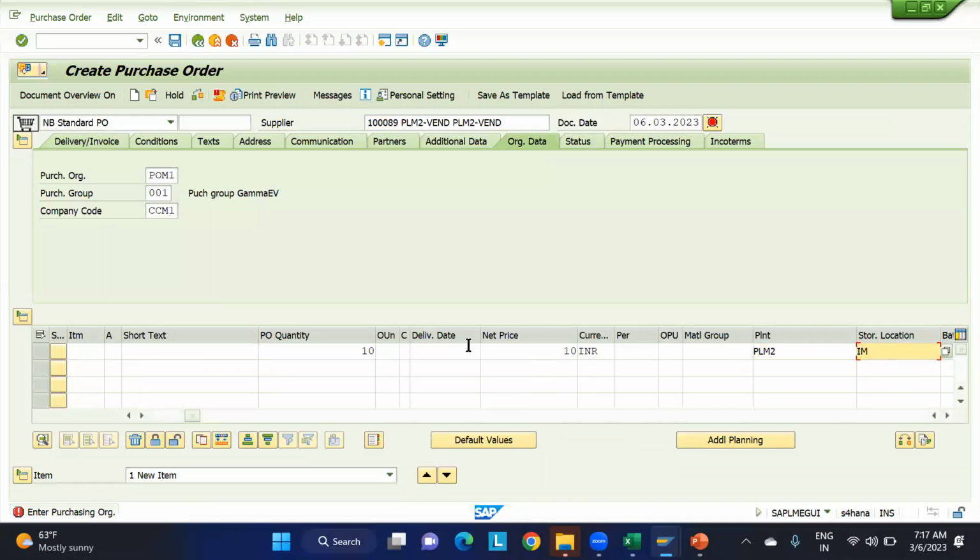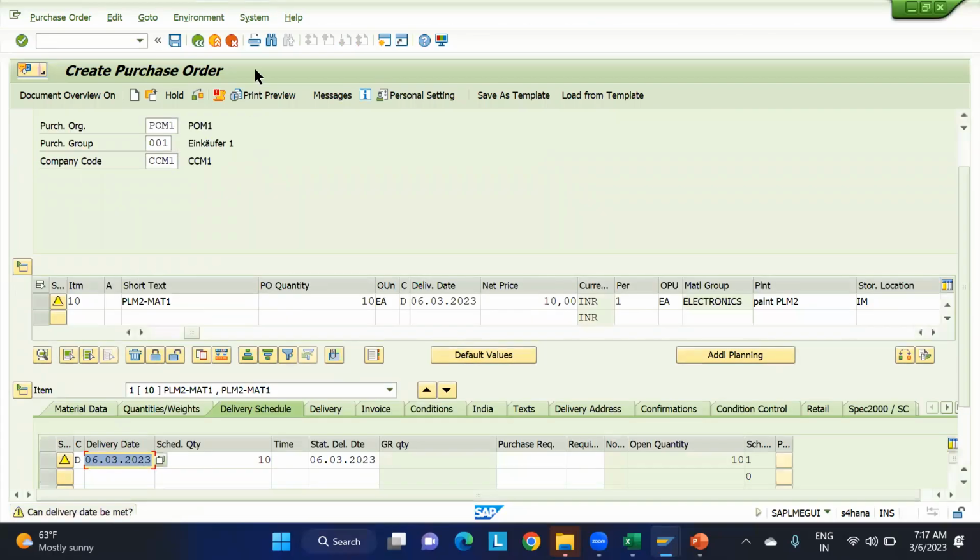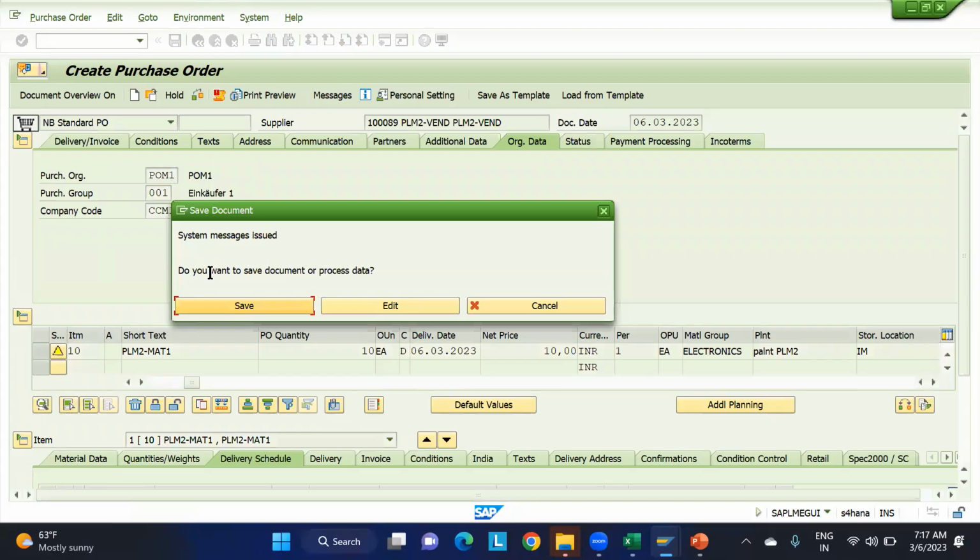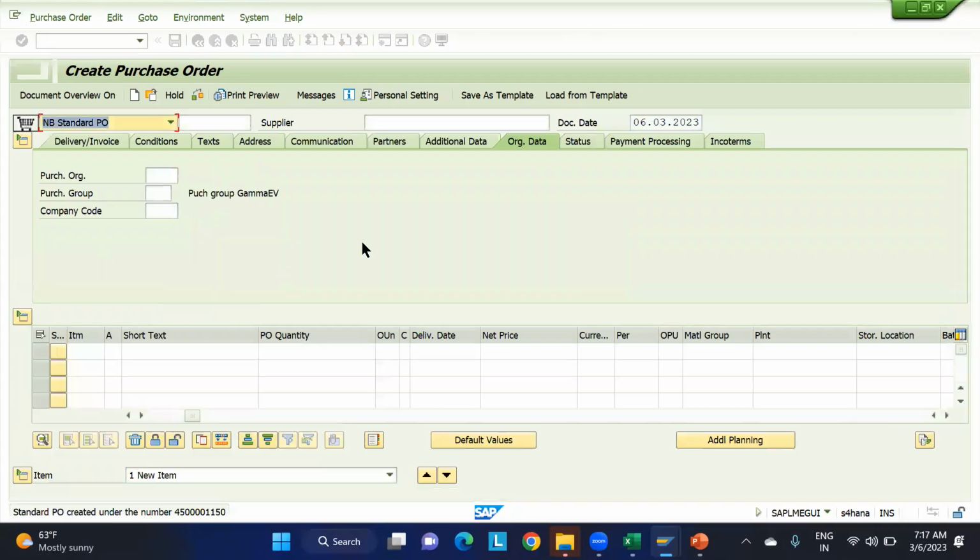Why have I created the IM? Only to test this, nothing else. So just save this. These are just giving warnings. Just save this PO because time is short. That is why I'm running.